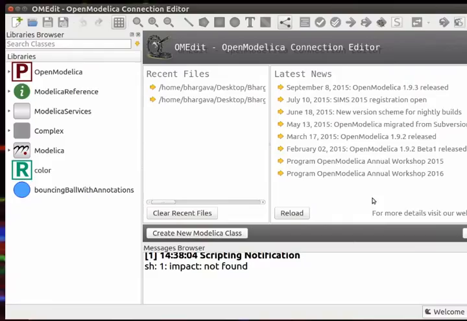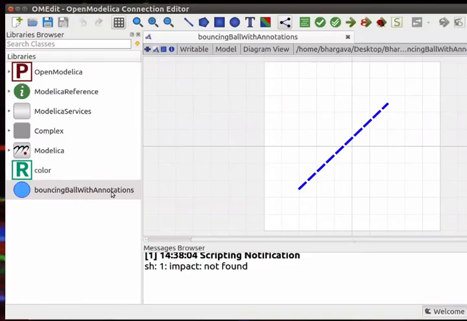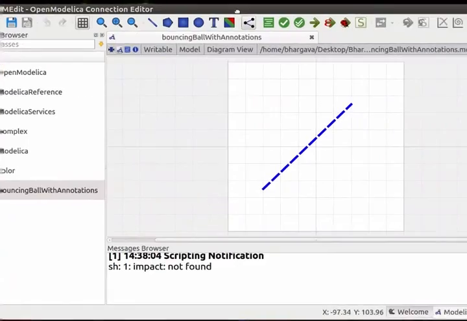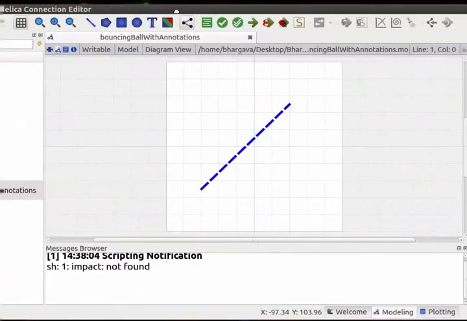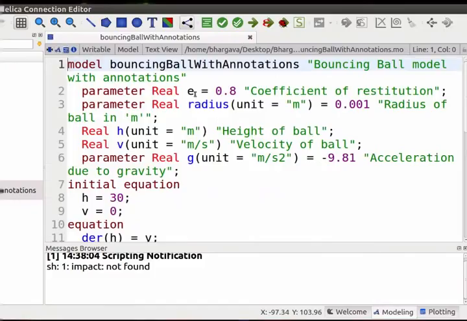We will first look into Bouncing Ball with Annotations. This model is an extension of the Bouncing Ball model which we discussed in previous tutorials. Please watch the prerequisite tutorials for more information on this model. Double-click on Bouncing Ball with Annotations in Libraries browser. Let me shift OMEdit window to the left for better visibility. Switch to text view if the class opens in either icon or diagram view. The model is now open in text view.